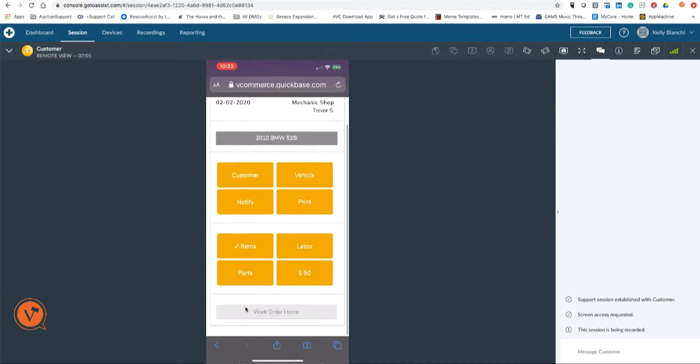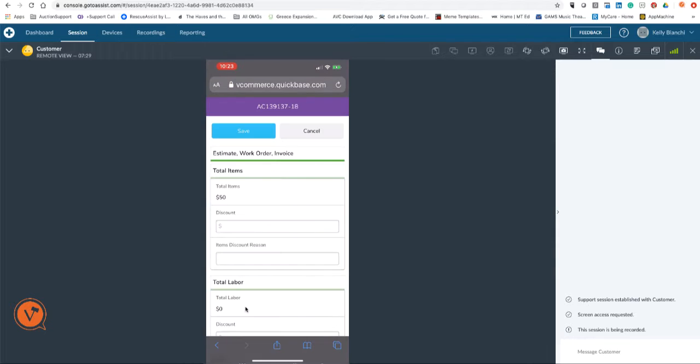So you can see by the check mark next to items that I have an item that I've listed. So that shows me that I've already put something in that section. I can also see in the bottom right square that there's a price. That takes us to the estimate and work order screen for the final pricing. So I'm going to click on that.